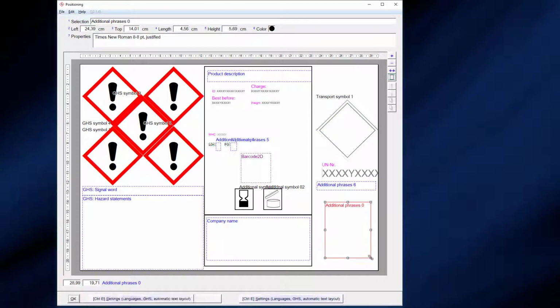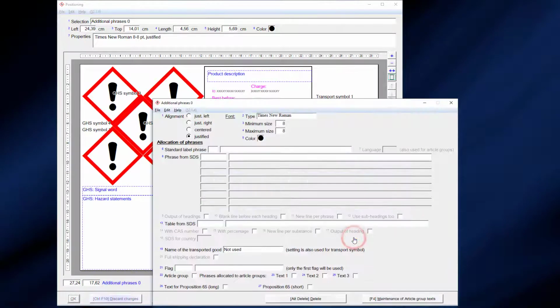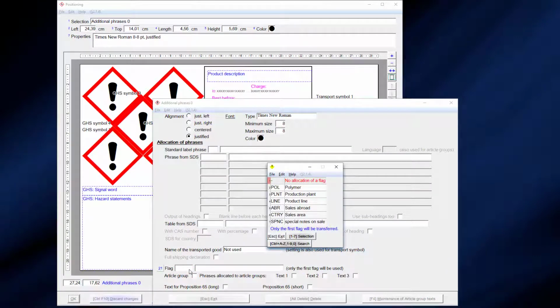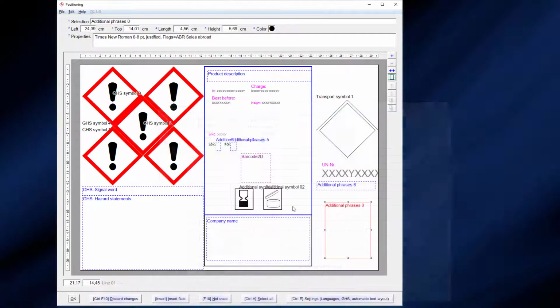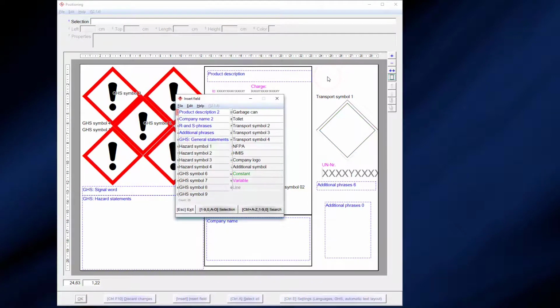Then double-click on this field. Then, in the screen that appears, click on Flag. Choose one from the selection, and ChemGes will transfer the content of the flag automatically to the respective additional field upon label creation. The second method is to create a variable that will be filled with the substance's flag content.